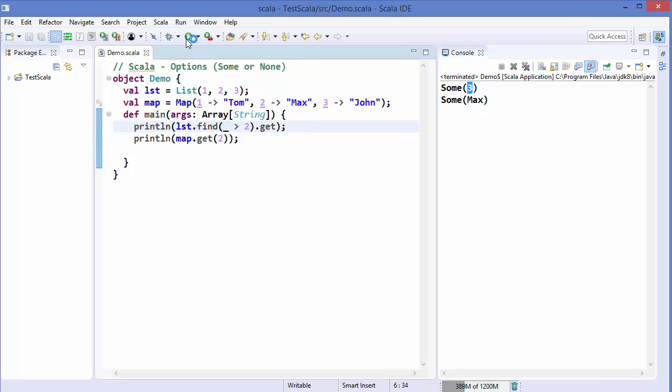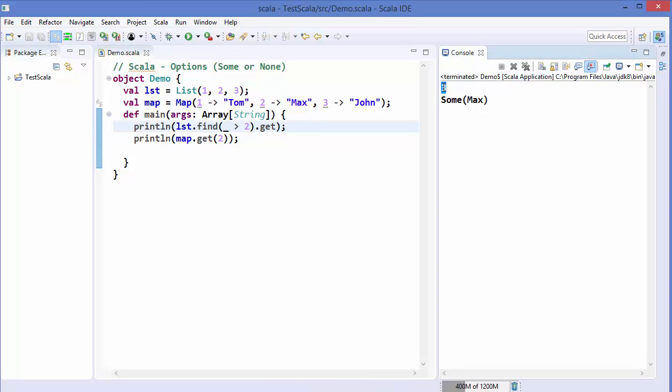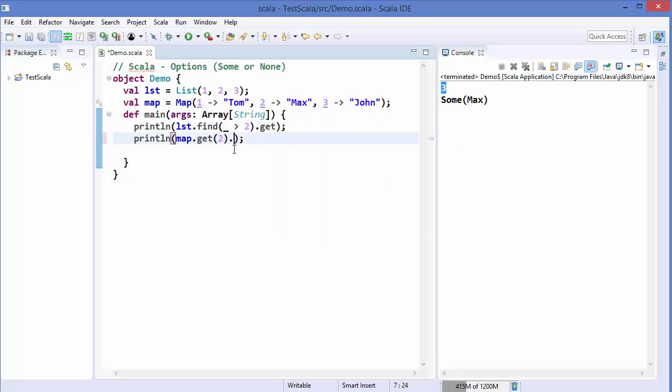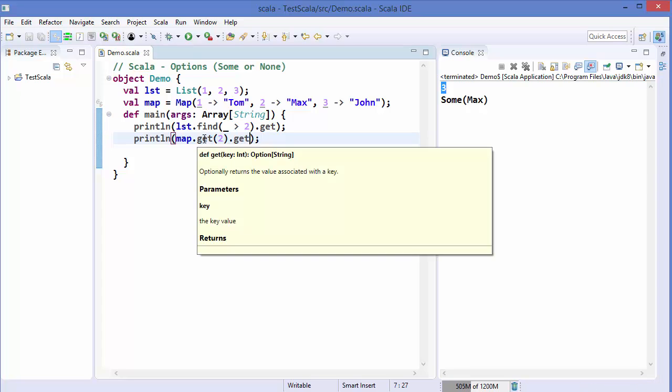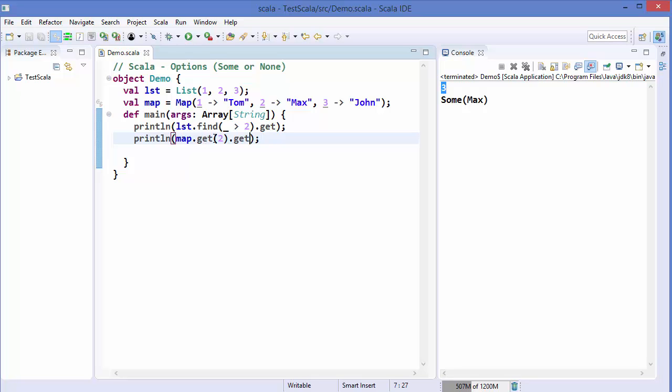So let me just run this code, and you can see now I get 3 out of this option sum, right? So same we can do here. When we call a method called get on option, which is the result of this get method, then we will get our value here.